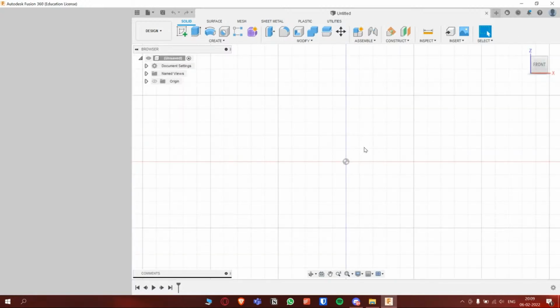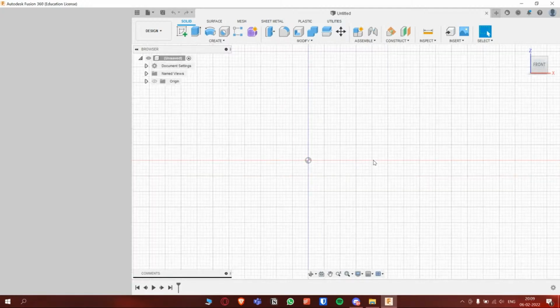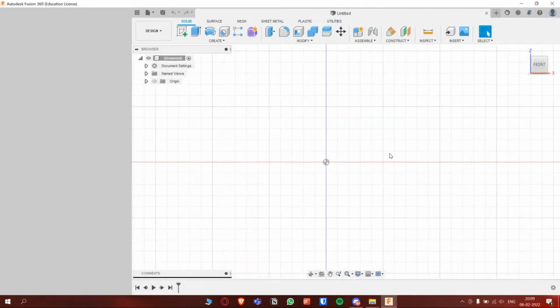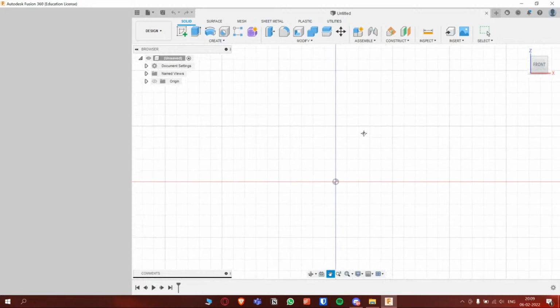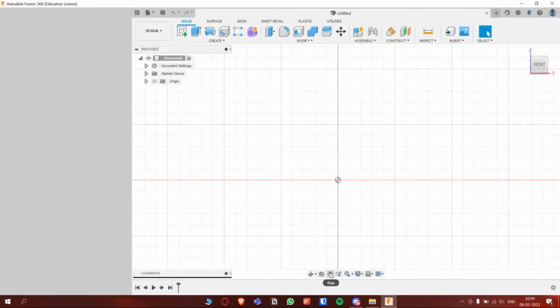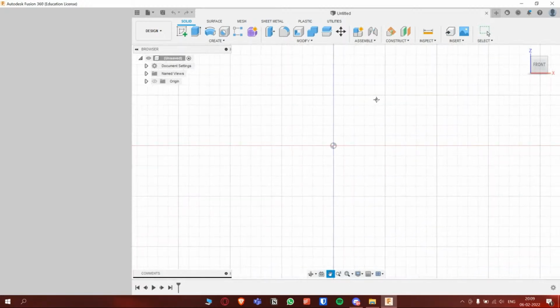You can navigate around this 3D workspace using two tools. One is your middle mouse thing, the scroll wheel. You can zoom in and zoom out using the scroll wheel, as you can see. So we can comfortably view our model. And what we can do is click on the middle mouse button and pan around. Or we can easily go over here and click the pan icon and you can pan around easily to view your model.